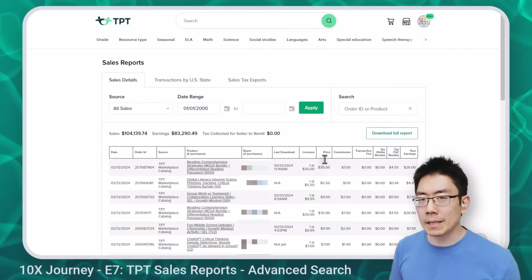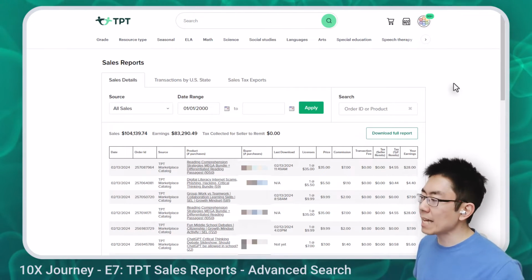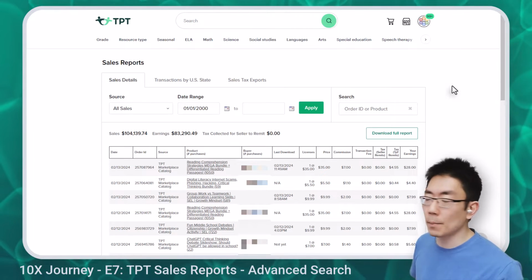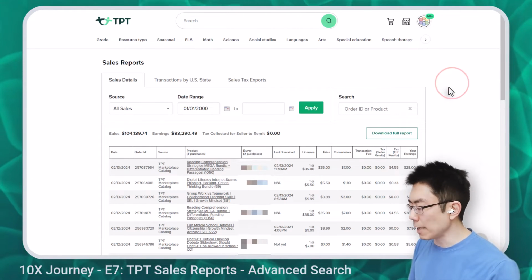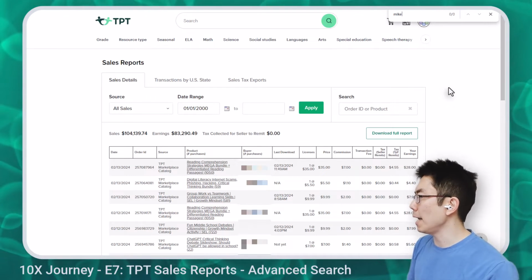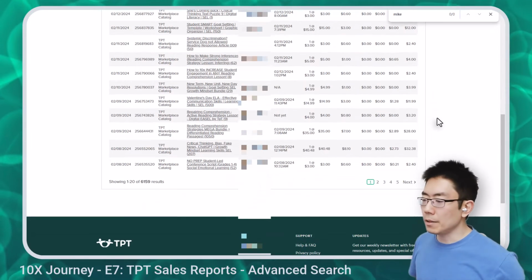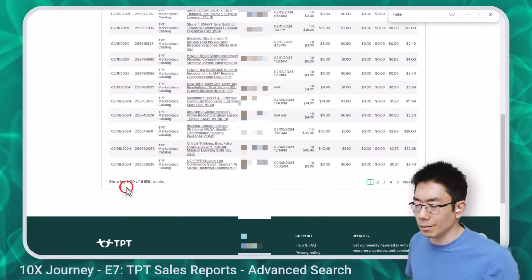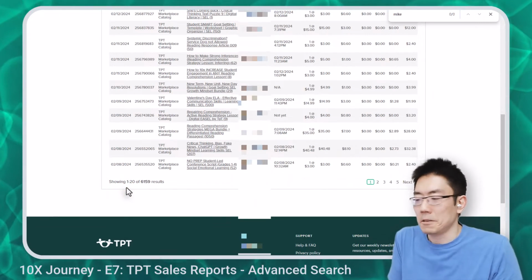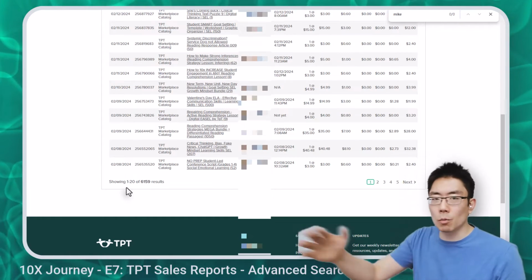The current TPT sales report website page doesn't really help us out, although you can search for the person's name on this first page. So let's say I'm looking for the person's name was Mike. If I go Control F and then type Mike, I can see that there are no Mikes on this page. But this page is only showing the first 20 results out of 6,159 results. So I can't search on the web page directly.